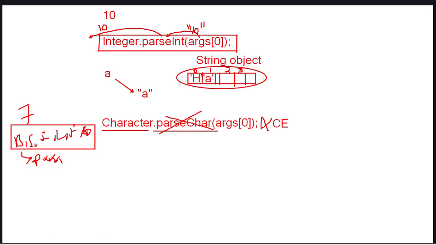Next character stored, next character stored, next character stored. So for the given string, if I write String s equal to double quotes Hari, internally each one is stored as one character: H, A, R, I. Then why do we need a parseChar method for converting?